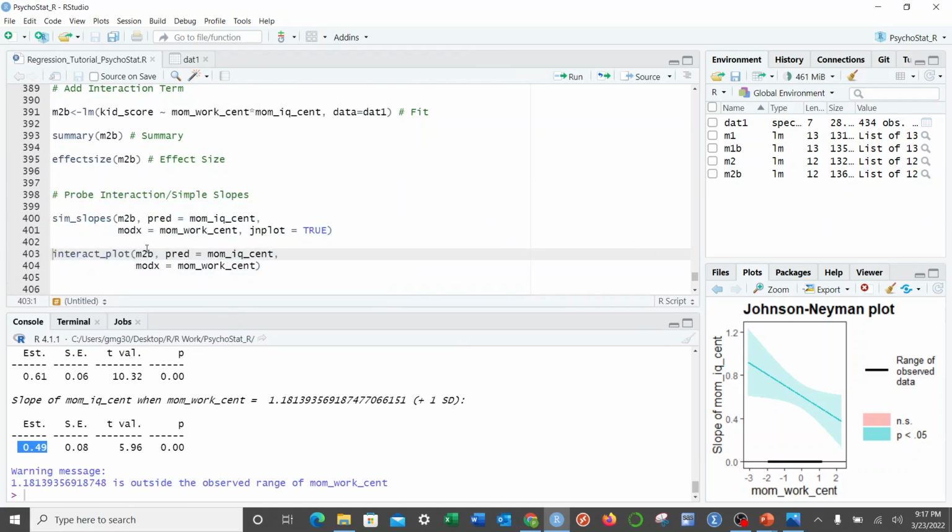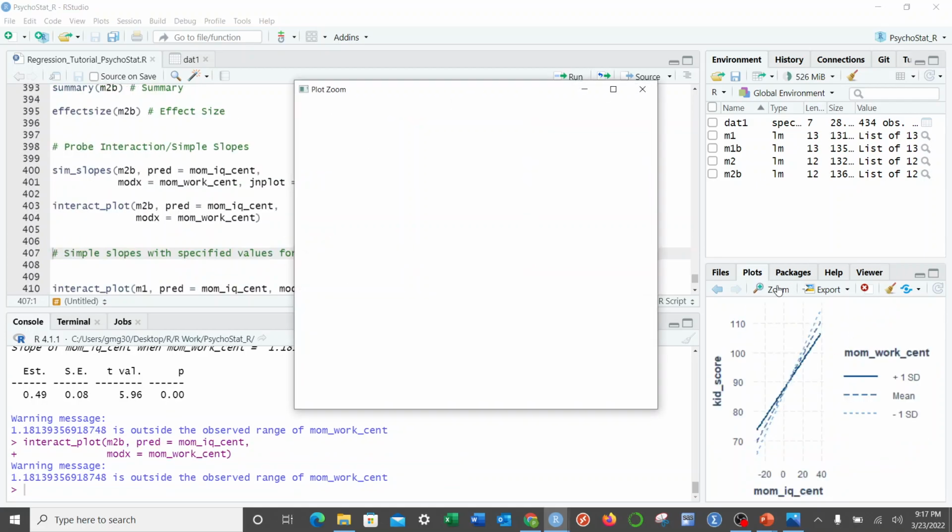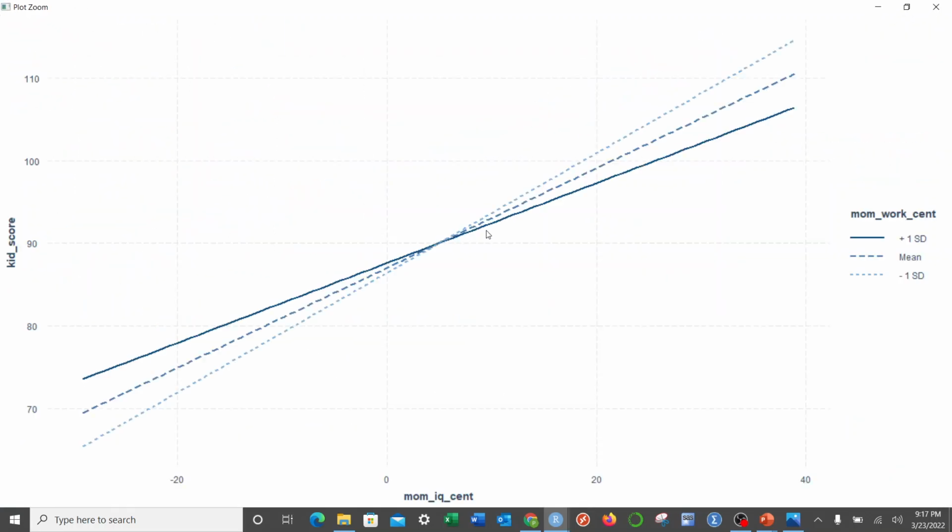And we'll see that visually, and I probably should have showed the visualization first, but here we go. Okay, and what we see is exactly what I said. So the solid dark blue represents when mom's work hours are 1 standard deviation above average. And we see the slope is still positive, but to a lesser degree, right? It's not as steep. Whereas this really light dotted blue line represents when mother's work hours are 1 standard deviation below average, and that's when the slope is steepest. And again, this is the slope for mother's IQ predicting child's IQ.